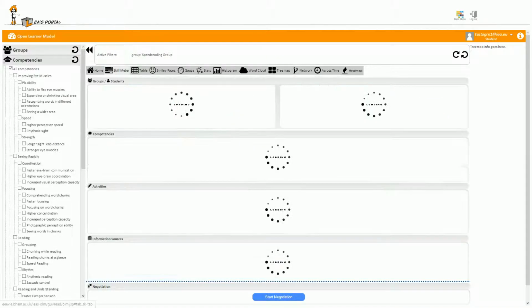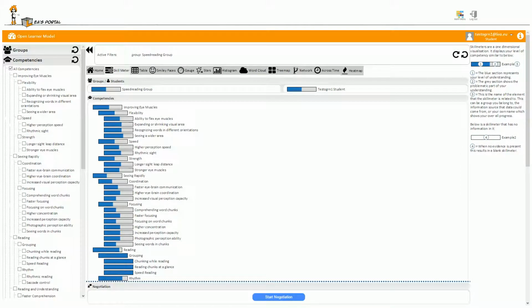We also have a skill meters visualization. The greater the extent of blue in the bar, then the stronger the competency is. And again, the level of indentation shows the structure of the information.